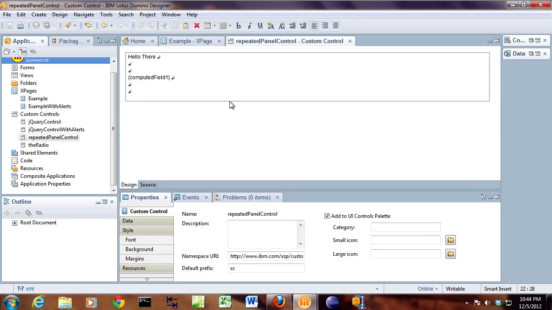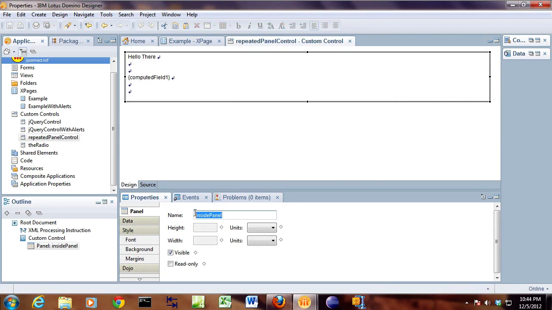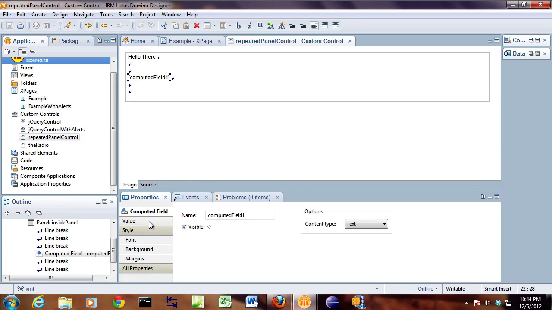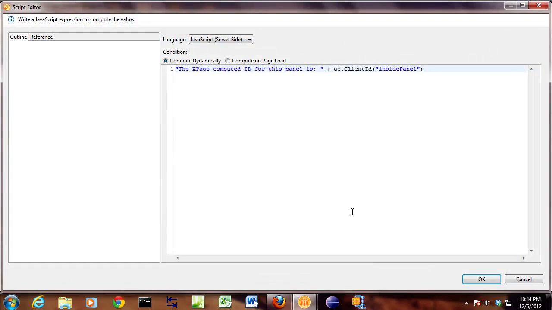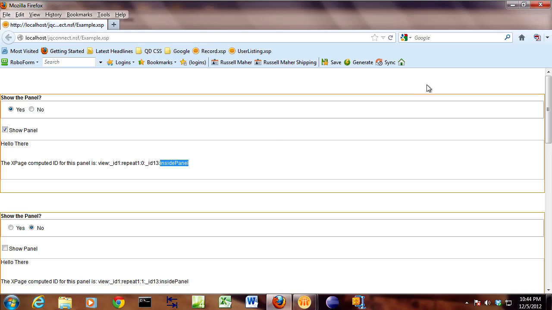This thing here actually has a panel called inside panel. Now, when that gets generated on the XPage in the client, it's not just inside panel. It's the view :ID1 plus the repeat iterator, then inside panel. We can use our friend getClientID to access the actual client-side computed ID of that. So that's what's going on there. That inside panel evaluates to this thing right in here, which is the name of that particular panel.